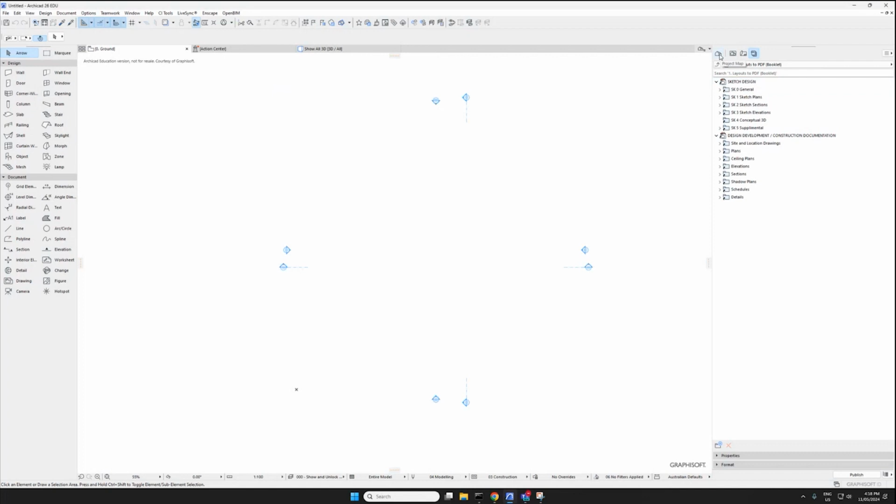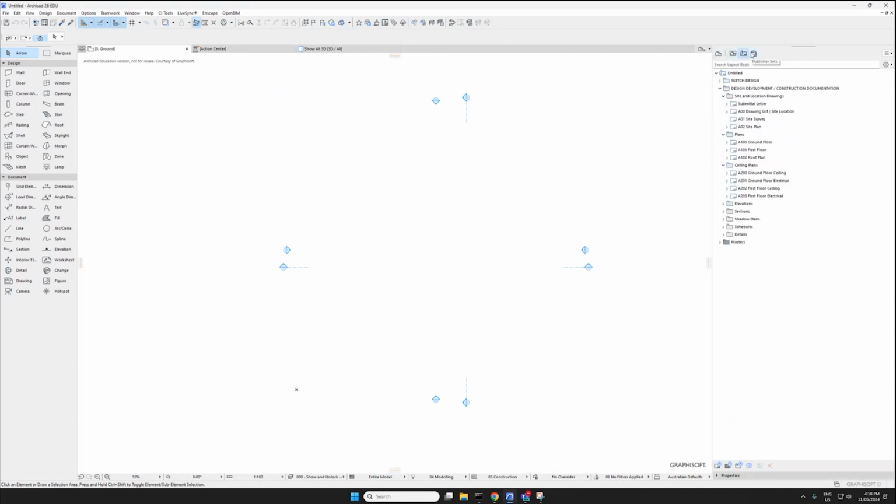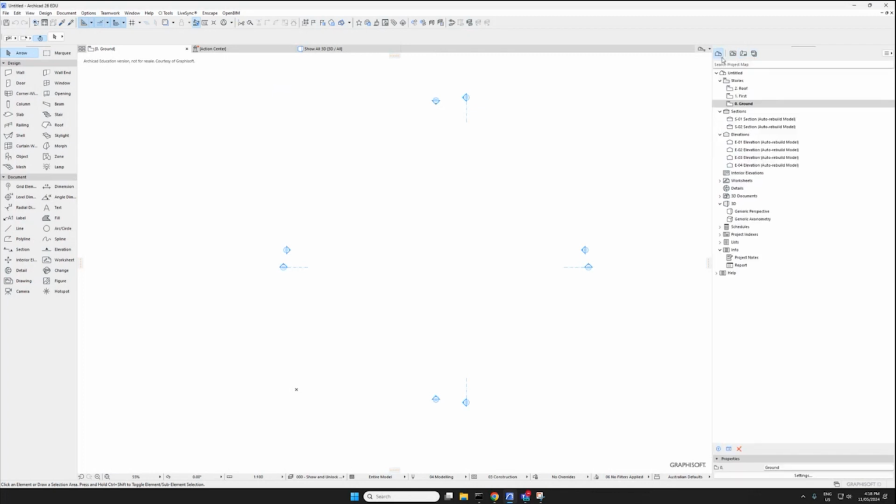Okay, if we move on from toolbars, we can then look at the palettes here, which are the project map, the view map, layout book, and publisher sets. And I'll explain what the differences are between these.